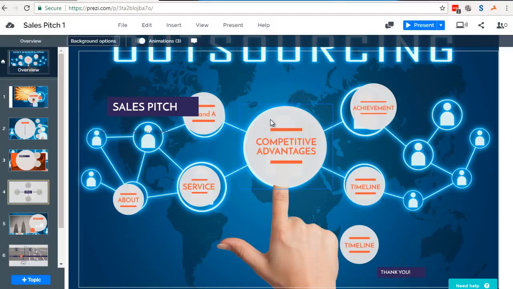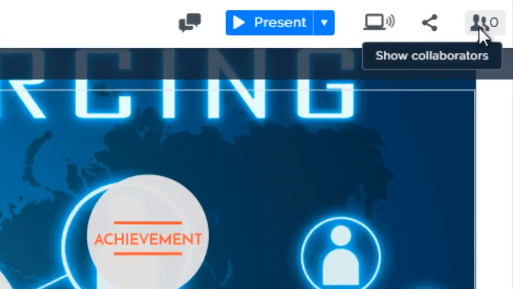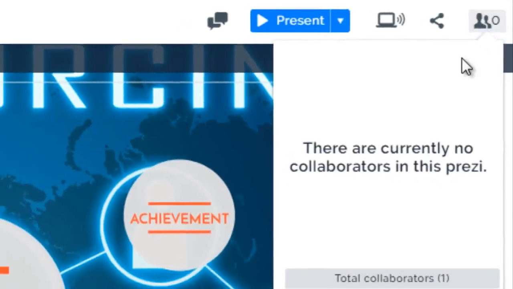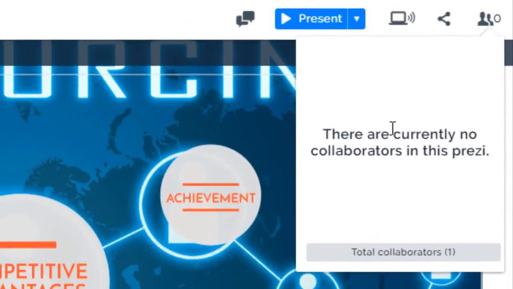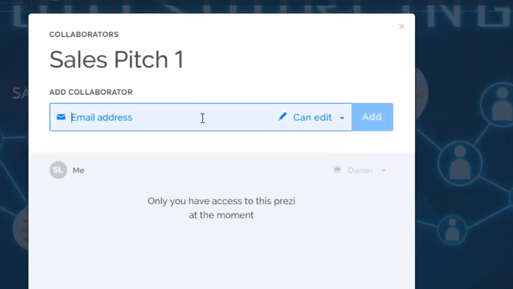So there are different ways to have your team collaborate on a Prezi. You can have them edit the Prezi and build it out together, or you can just have them come in and view the Prezi. This feature is actually very simple to use. All you have to do is up at the top right hand corner, you're going to see this little people icon. You want to click that, and then you can see that currently there are no collaborators in this Prezi. So what you want to do is click on add collaborators. You'll want to enter their email address.